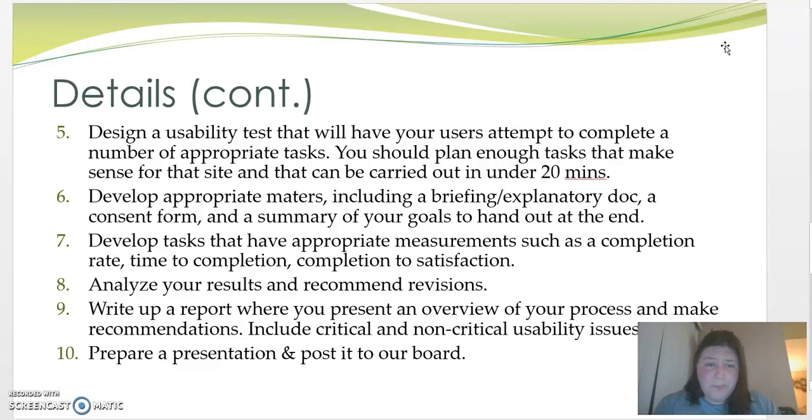Now, you want to develop a brief explanatory doc and a consent form. These are things that I'm going to have examples of for you, and you can look in the Barnum book, especially, that's on electronic reserve. These are things that you can look at other usability tests, at what they've done, and then implement that for your own use.